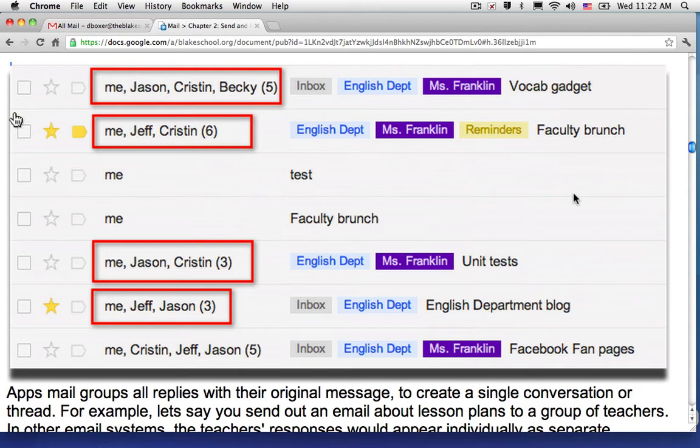Today we're going to spend a few minutes looking at what the conversation view is in Gmail and how to turn off the conversation view in Gmail. In other words, how to read emails one at a time.